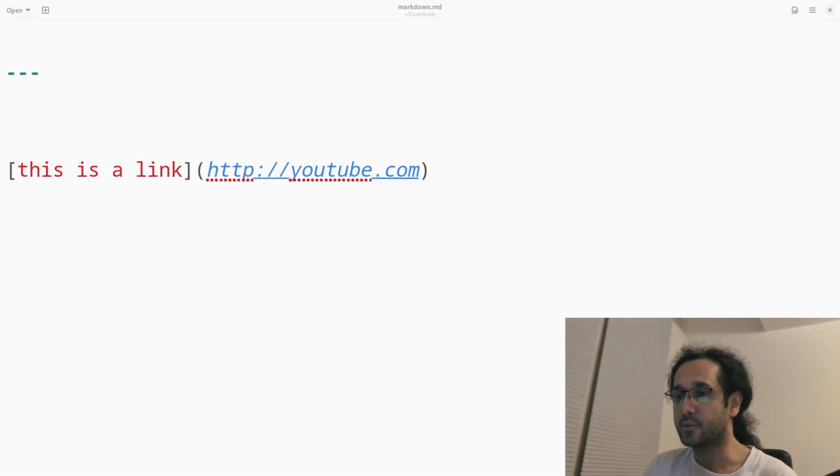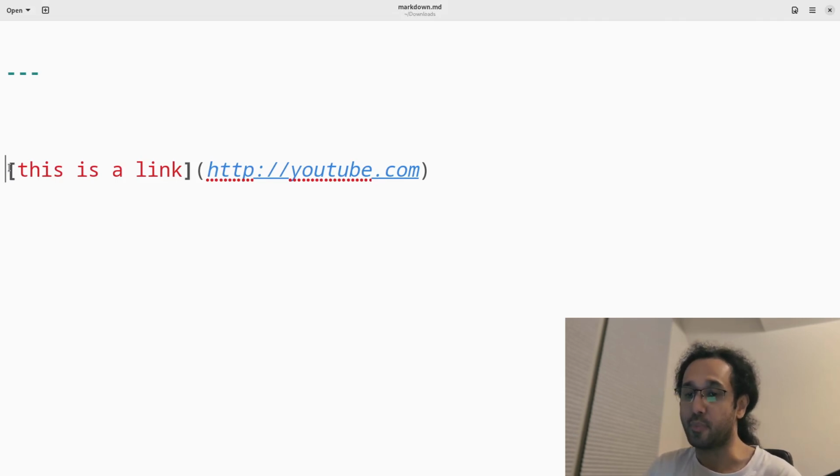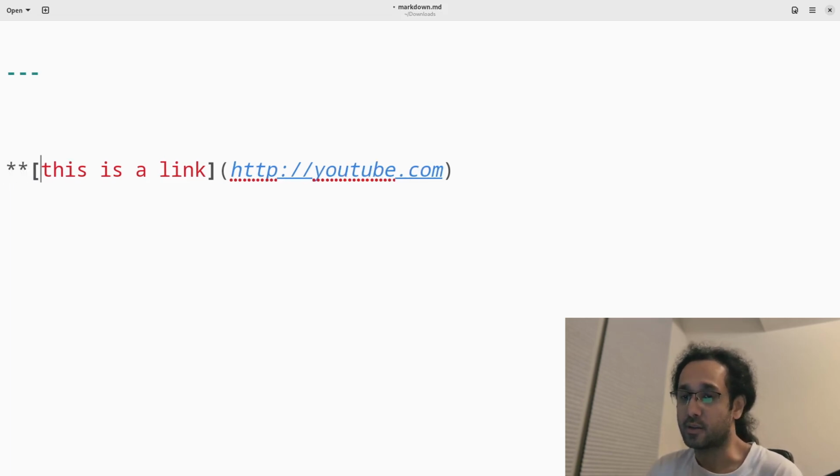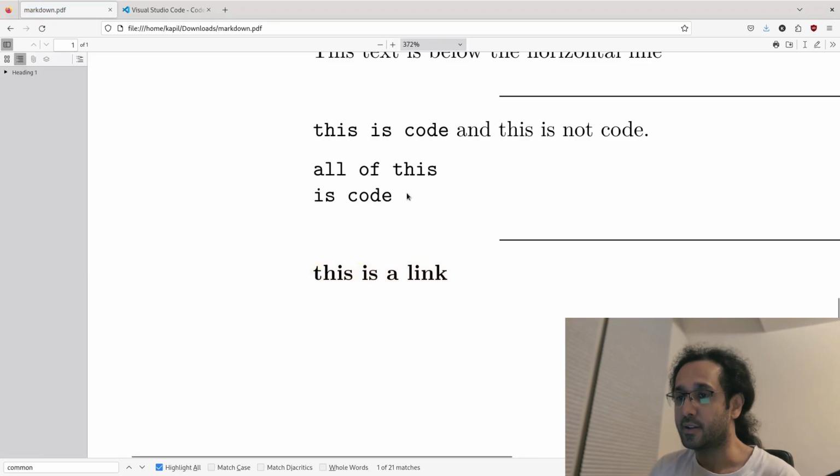Now let's do a bit of combination of things. So remember how we turned regular text into bold? We can actually do that here. So 2 at the beginning, and then 2 at the end. So as you can see, the whole thing turns to bold. And sorry, let's refresh the PDF. And then as you can see, this text turned into bold.